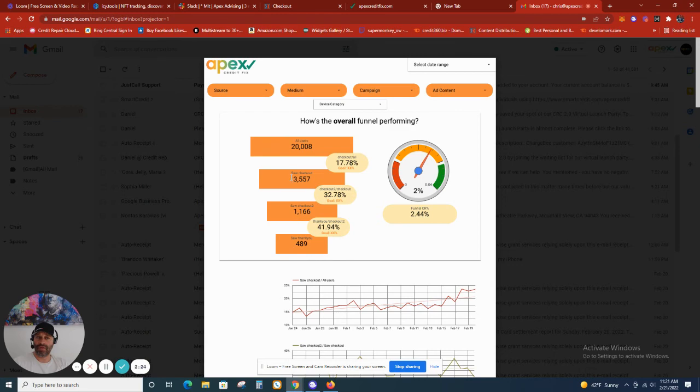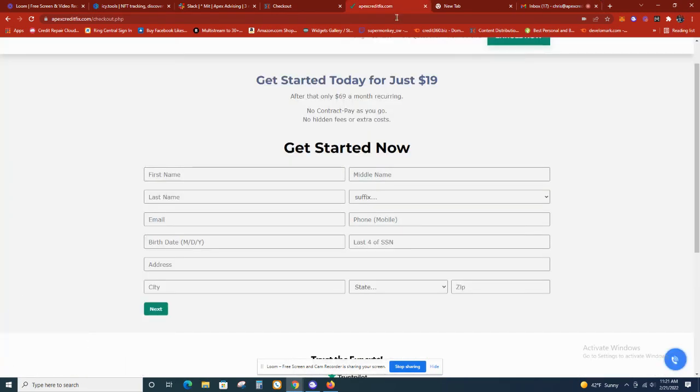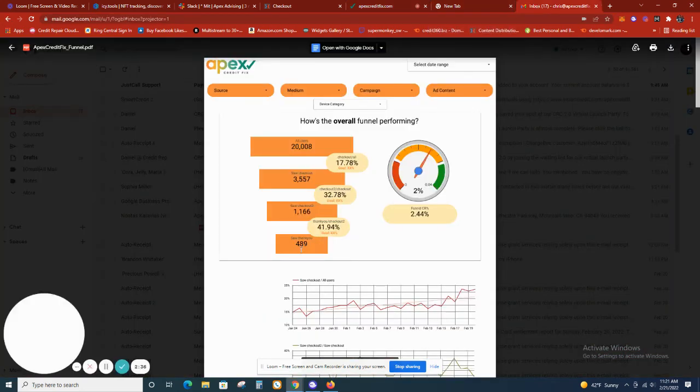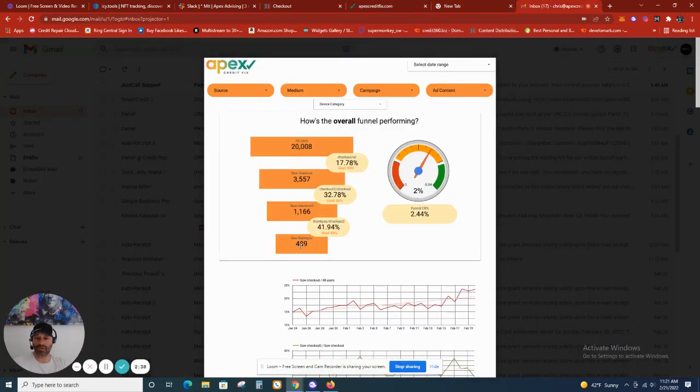So saw checkout is this page. Once they press next, that's considered checkout two. And then once they complete their credit card info, that's when I'll get the thank you page, right? Which you actually showed, the thank you page.